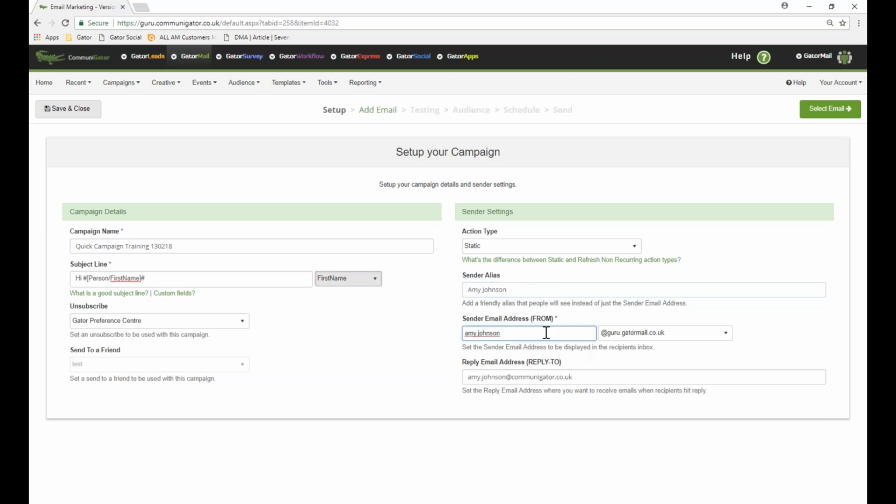Then you've got your sender email address. You can have anything in front of it that you'd like, so no reply, amy.johnson, marketing information, anything like that. And then you've got your sending domain. Everyone will be set up with one sending domain, which will be the company name .ctml2 or .gtml1.co.uk, anything like that. But if I click on the drop down here, you can see that we've got quite a few custom domains. If you would like to have a custom domain set up, for example, email.communicator.co.uk or anything like that, if you contact your account manager, they can take you through the right process to get those added.